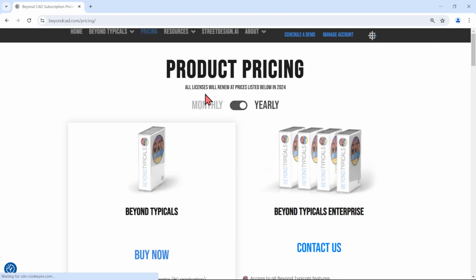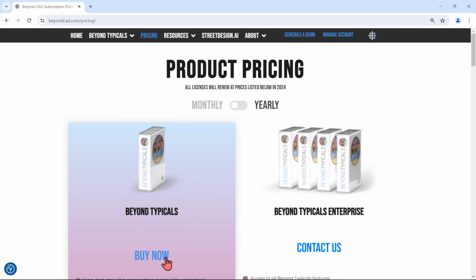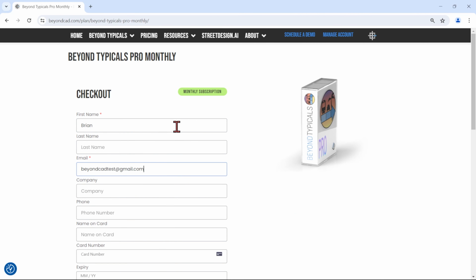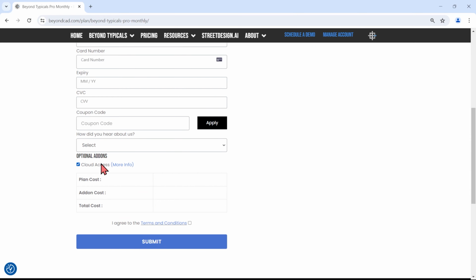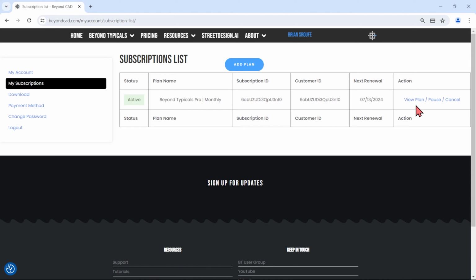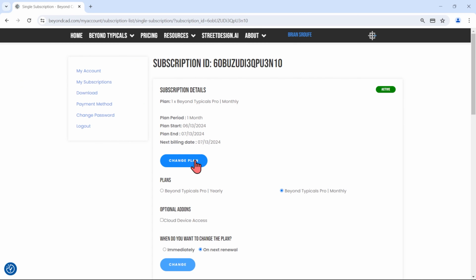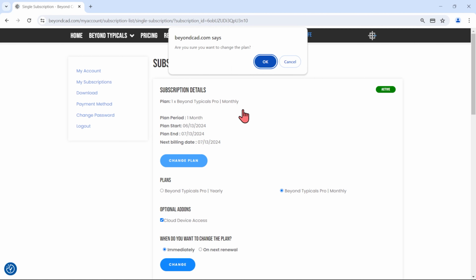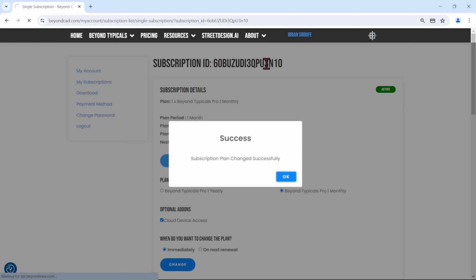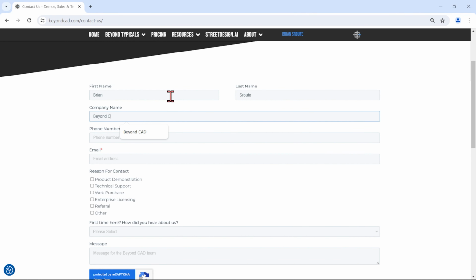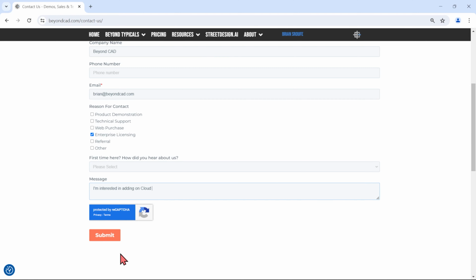Cloud Access comes at an additional cost to all our monthly and yearly subscription options. To purchase a subscription with Cloud Access, be sure to toggle that option on at our checkout page. Cloud Access can also be applied to existing active subscriptions. Just head to your subscription details page after logging into your BeyondCAD.com account and click Change Plan to purchase the add-on. For adding on cloud to enterprise licensing or any other purchase questions like preparing invoices, please reach out to our team for assistance.